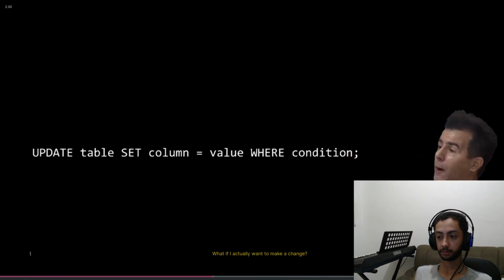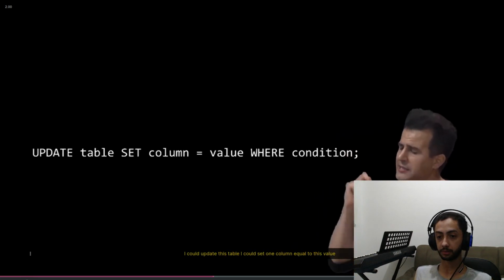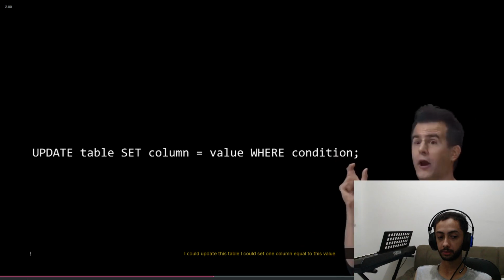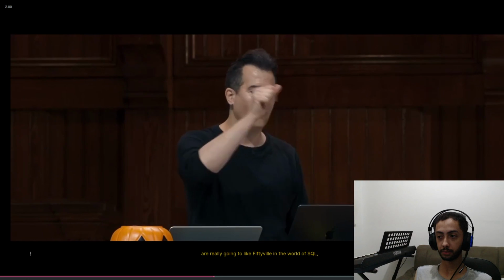What if I actually want to make a change? If you want to update existing data, well, we could do this. I could update this table, I could set one column equal to this value where some condition is true. So how might this work? Well, let me boldly claim that a lot of you are really going to like 50ville in the world of SQL. So all of these favorites are sort of passé now.